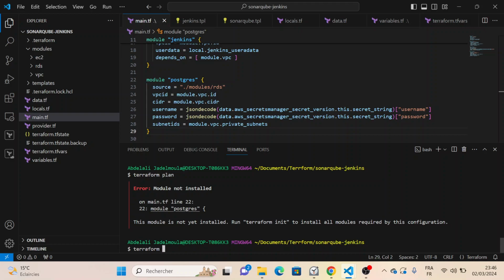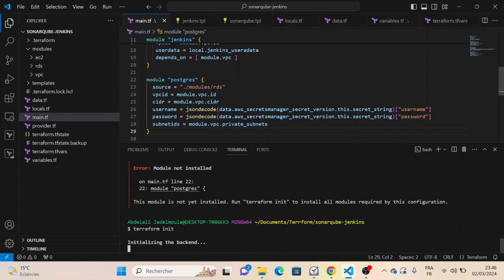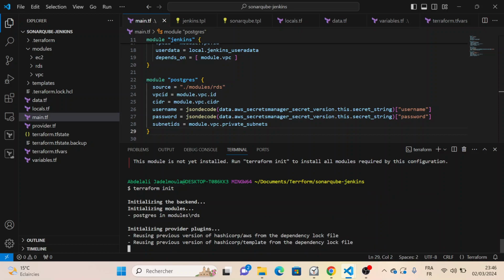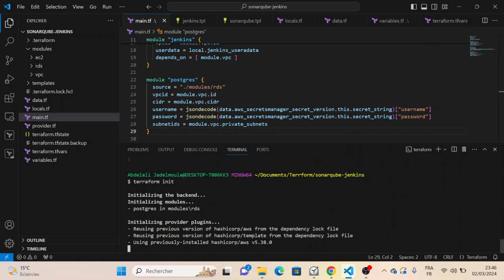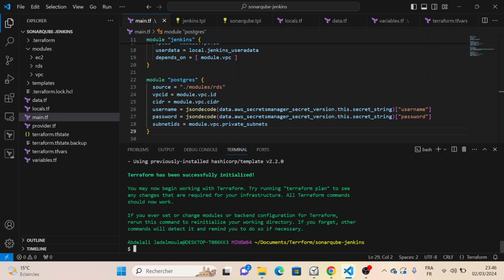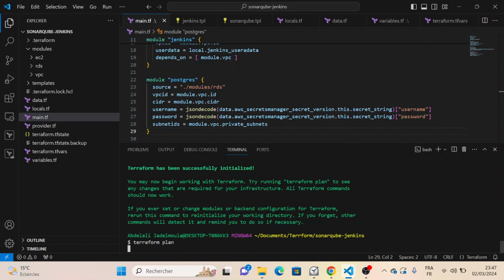Should you initialize again? Every time you add a new block of modules, you need to initialize. Perfect. Now let's do Terraform plan.